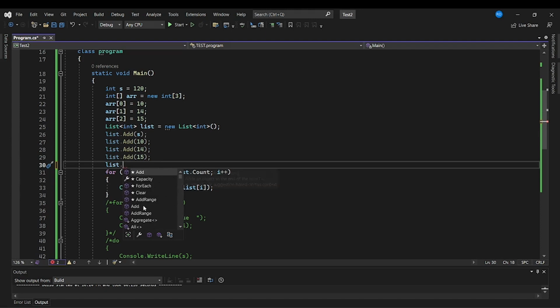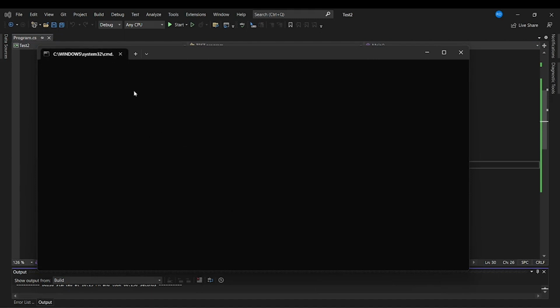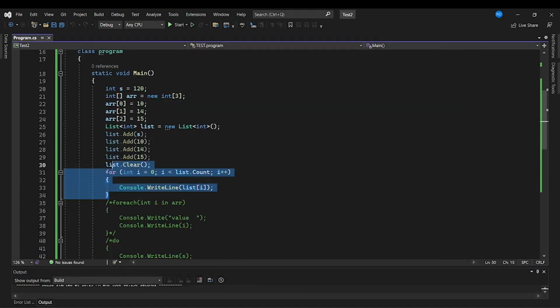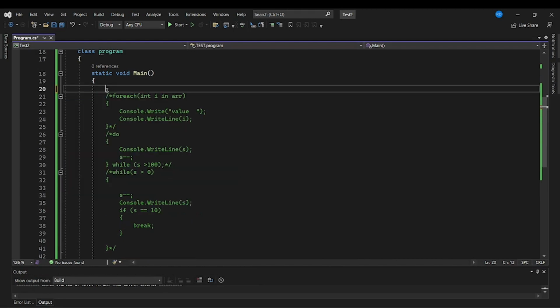Or if I want to use clear dot clear, it actually tells us what it does. What it does is it clears all the elements and removes all the elements from it. So it says remove all the elements from the list, so it will remove all the elements and it does not contain any values. Okay, after the list and array we have.